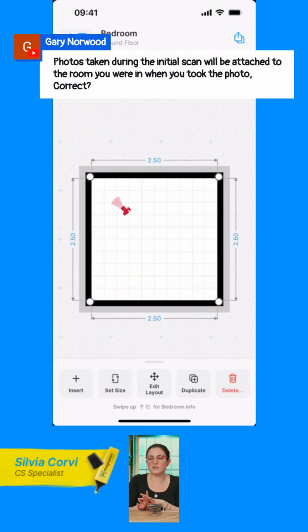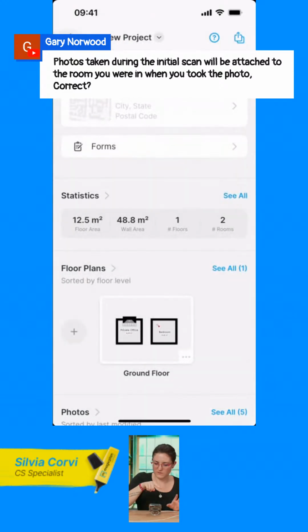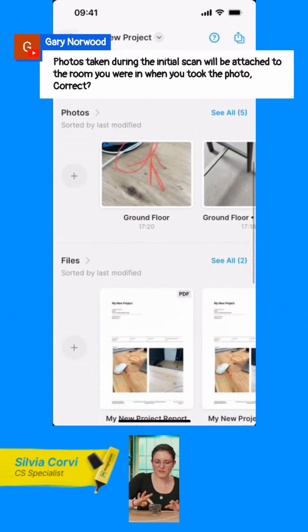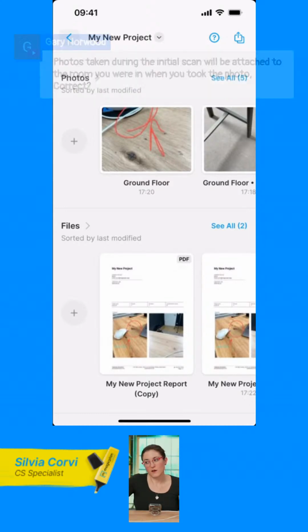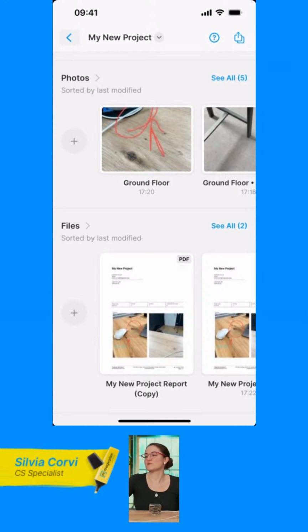So if you start the project from zero without the room, but I don't think that this is your case because you said if I'm inside the room, then if you're inside the room, it will be attached there. If you start the project without a sketch, but just with the photos, they will start being attached to the project and then you can sort them later. It's up to you. Hopefully this answers your question.